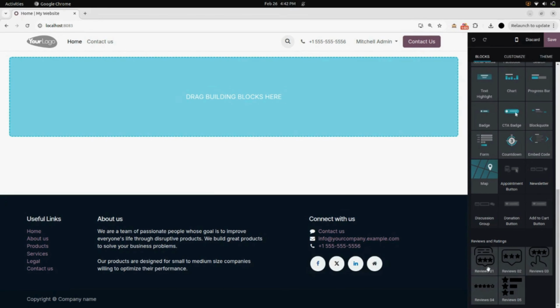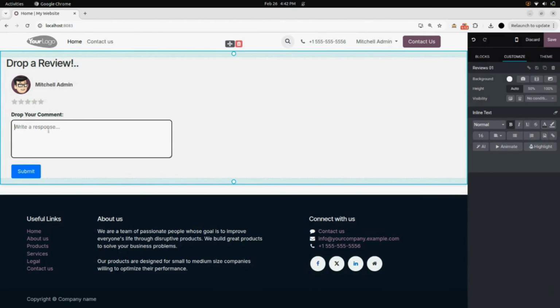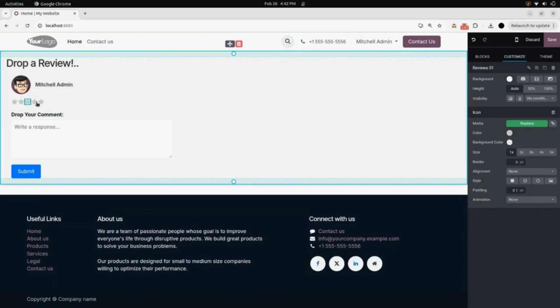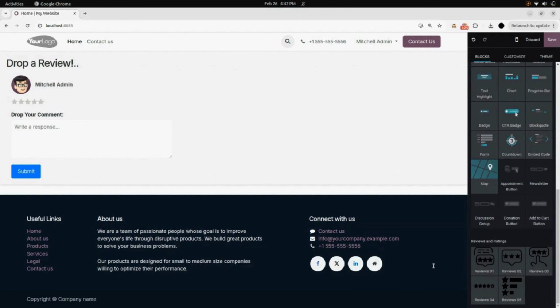First of all, I'm going to drag my first design and drop it on my website. Here you can see the layout of the first snippet design. Here you can write your response or comment. Here the customer can give you the ratings, and also you can submit it from there.